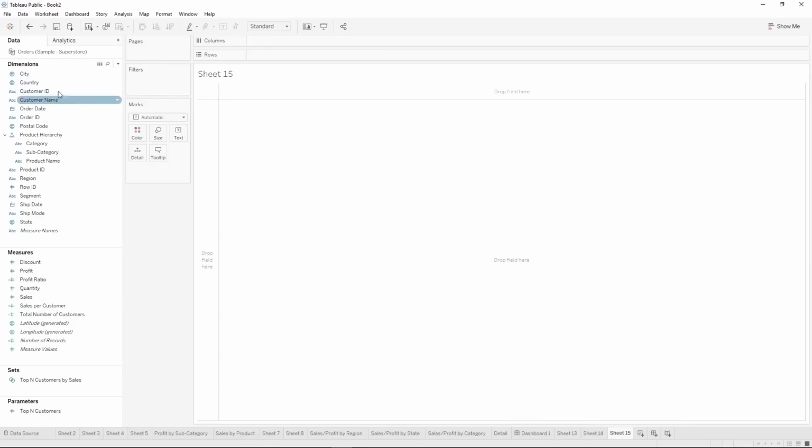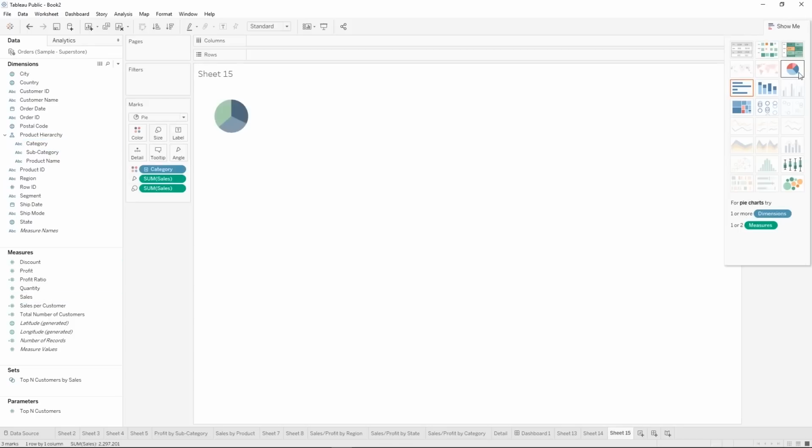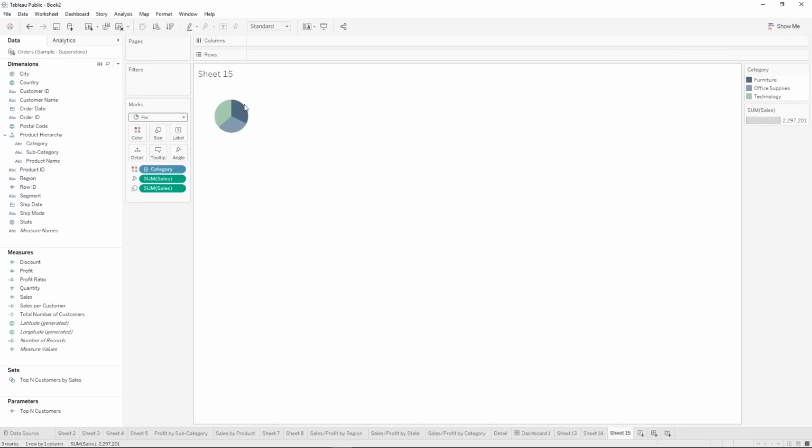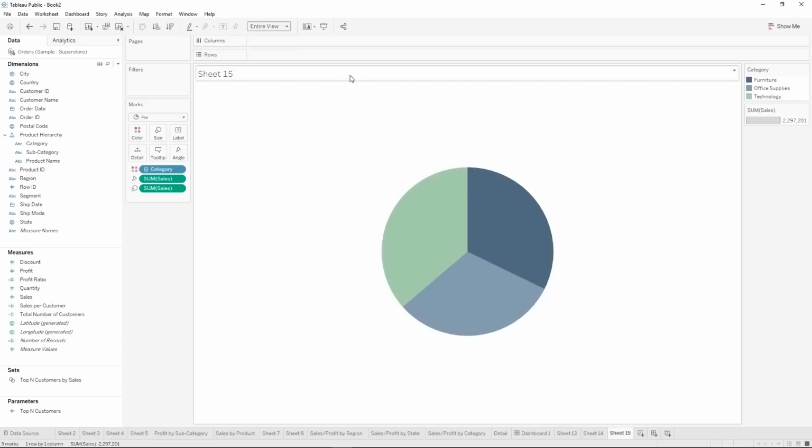We're going to start again by creating our generic category by sales. So we'll control-click sales, we come over to Show Me and click pie, and it makes our pie for us. It remembers the colors that you have determined in other pages, so that's a nice feature. Again, let's make it entire view so we can see our pie nice and big.